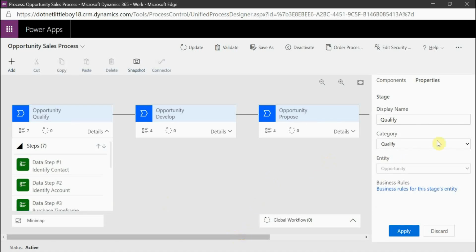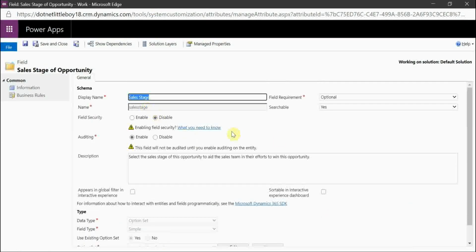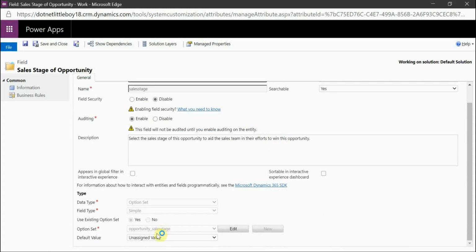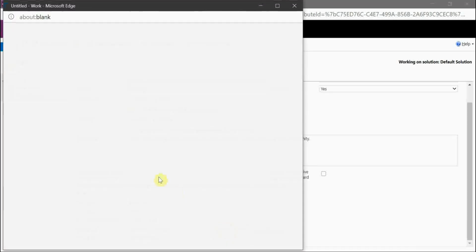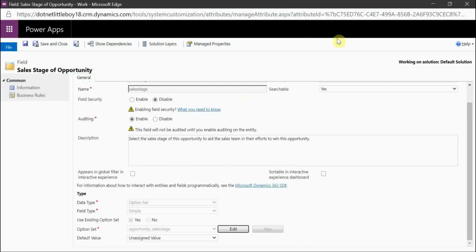And for these values on the opportunity entity itself, there is one field called sales stage, and this field is using the global option set here, opportunity underscore sales stage. And inside this field, that is option set value, we have the four stages here: qualify, develop, propose, and close. And then the respective values for these are 3, 2, 1, and 0. So we will be checking these values for updating the traverse path. Like if you have selected qualify in the drop down here, it will be updated here.